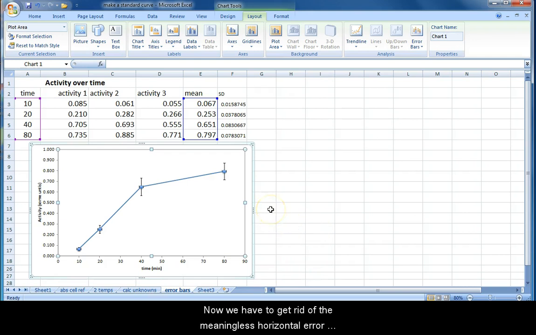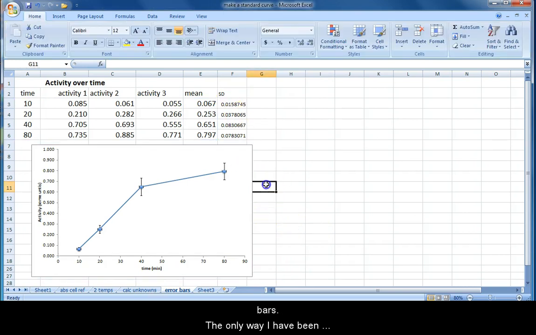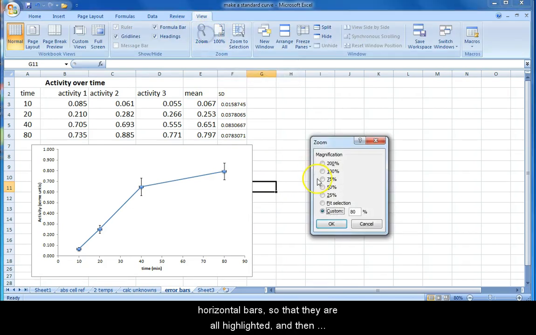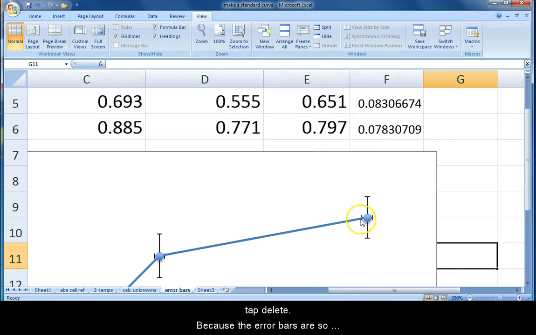Now we have to get rid of the meaningless horizontal error bars. The only way I've been able to do this in Excel 2007 is to click on one of the horizontal bars so that they are all highlighted and then tap Delete.